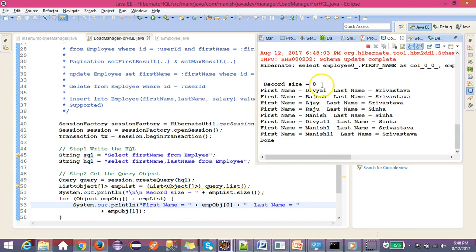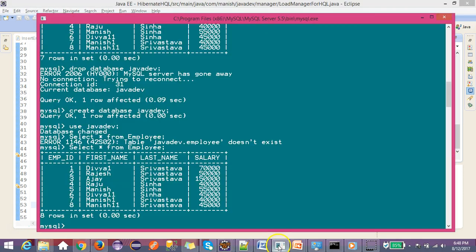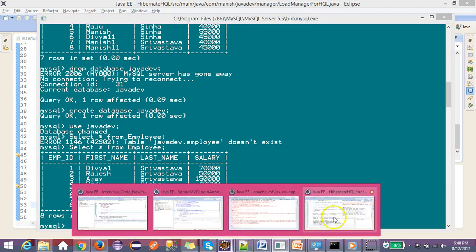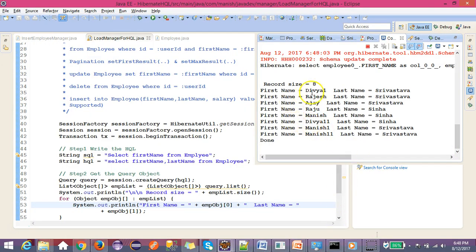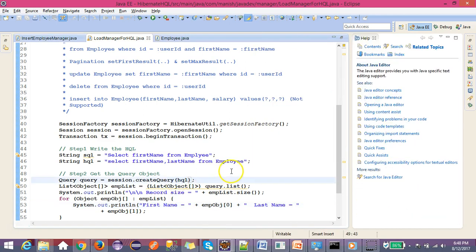So we are seeing that we get the first name and last name, which we are going to receive from DB. Like the first name is Dibya and last name is Srivastav. Like first name is Raju, last name is Sinha. So in SQL we can check it. So first name is Dibya, Srivastav, then Raju, then Sinha. So we are receiving the record like that.